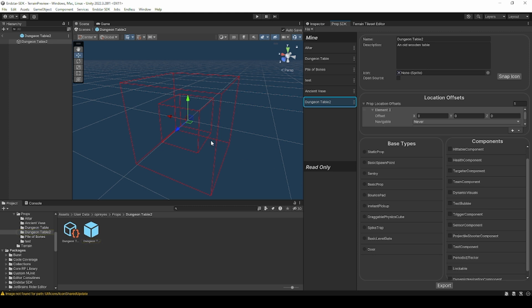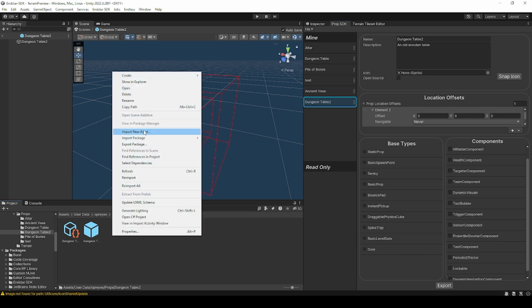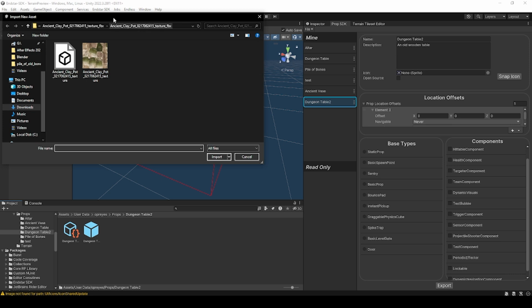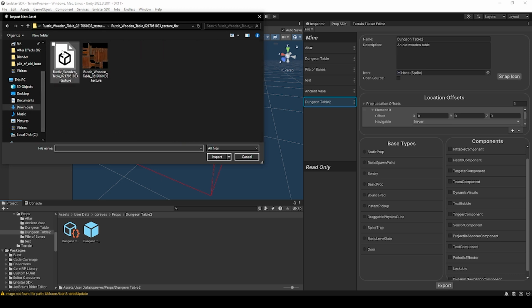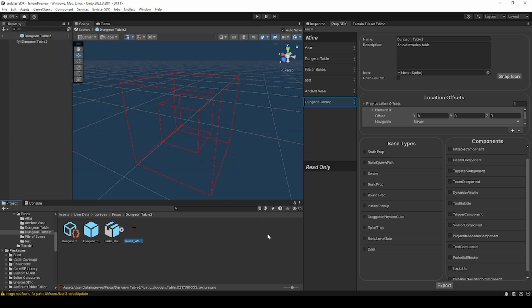That will take you to this scene here. You'll see a red box and you'll see that a folder has been created for your prop. So in my props folder, I have a folder designated for Dungeon Table 2. Great. Now I'm going to import my model for this dungeon table. So I'll go ahead and right click in my folder and import new asset. And I'll go ahead and import my FBX and my texture into Unity.